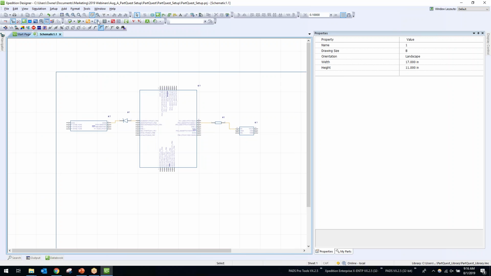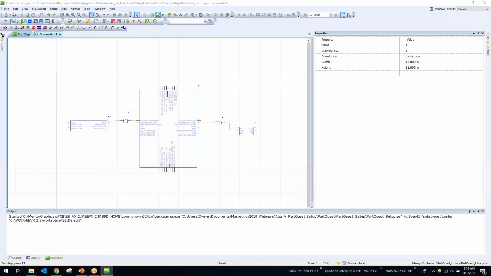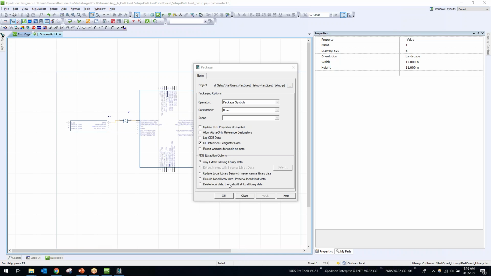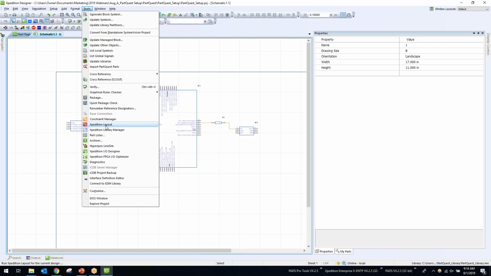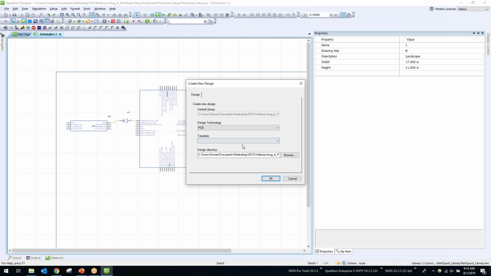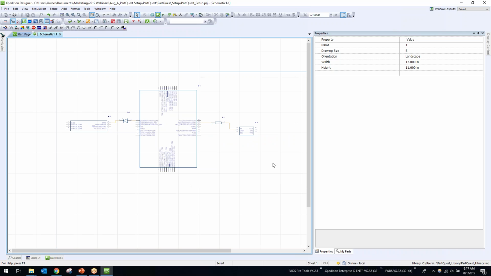Okay, so now we're ready to forward onto the layout. I'm going to go Tools, Package first. I always recommend packaging because this will check for netlist errors. Okay, it looks like we passed packaging. Now I'm going to go Tools, Expedition Layout. And since this is the first time I'm creating that PCB file, it just will allow me to select a template, and I'm going to hit a 4-layer template and just create the PCB file.